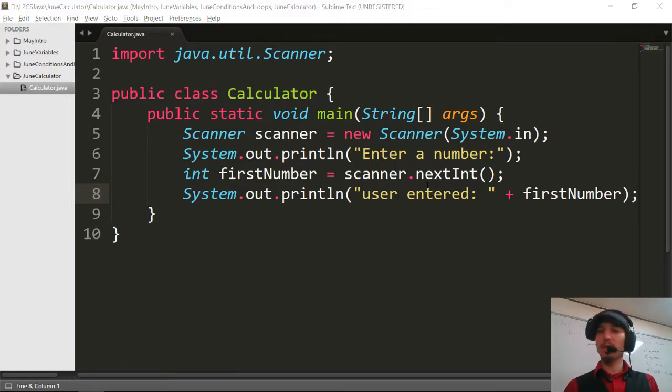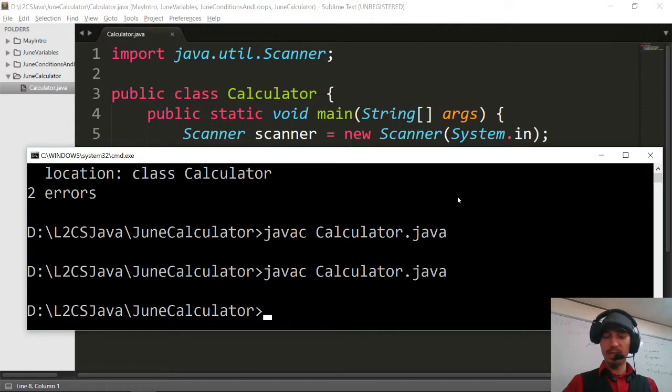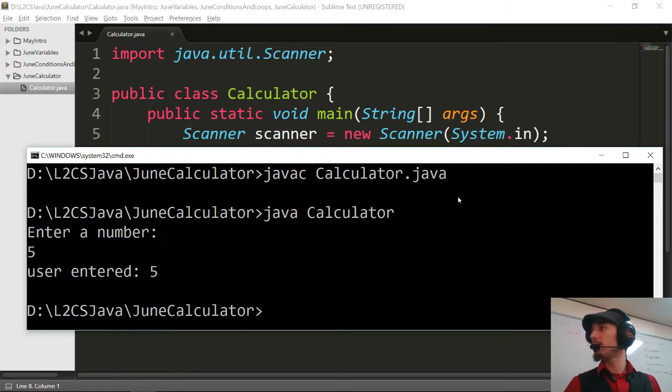Alright. So now if we run this, or if we compile it, and then we run it. Typing is hard. You'll see it says enter a number, and then it waits. If we enter some number, you see it captured it, and it printed it back out. So far, so good.